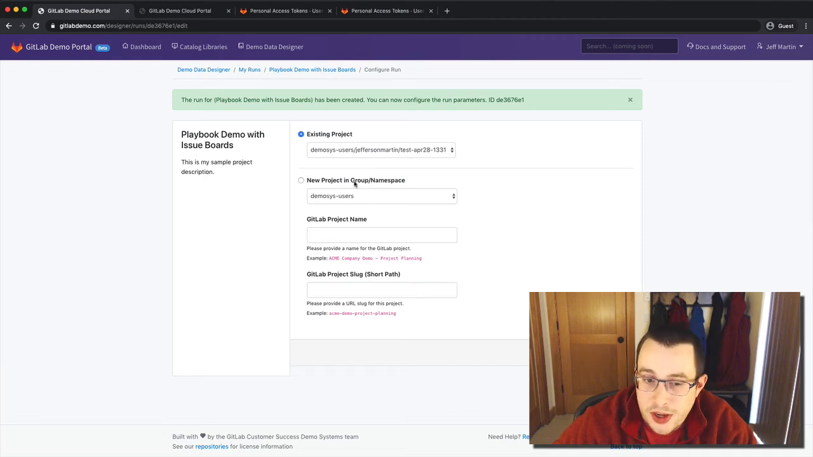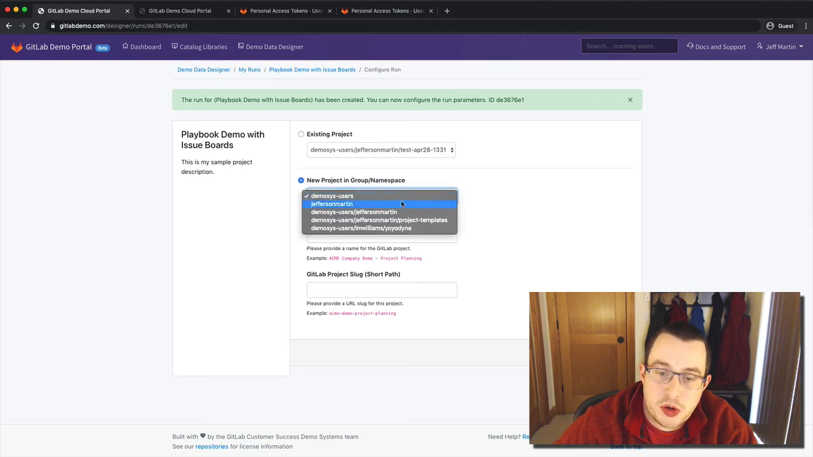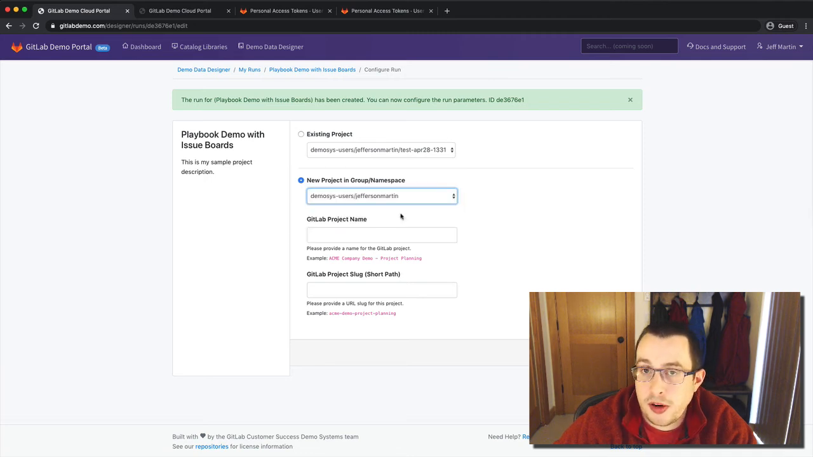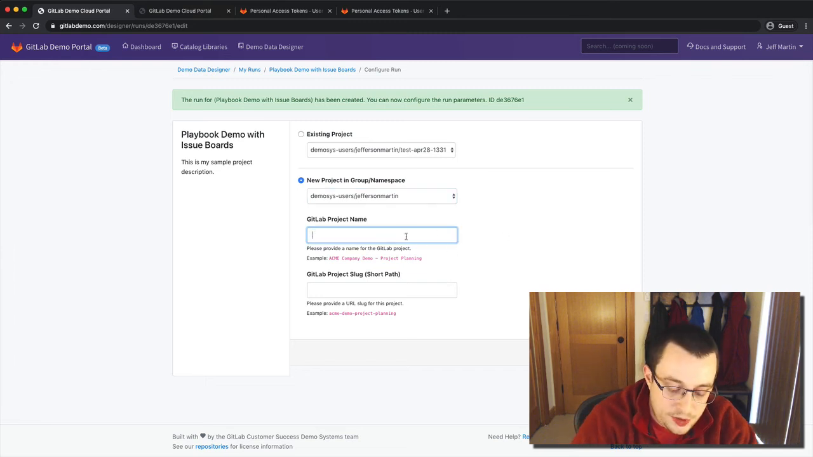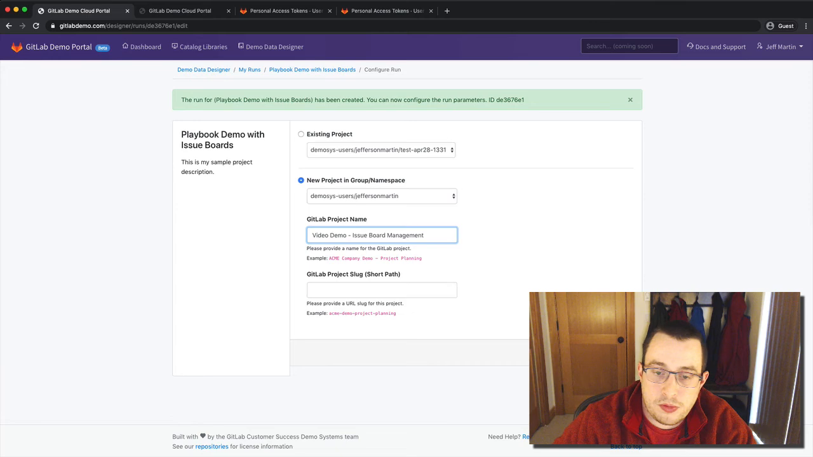What I really suggest is doing a new project whenever you want to run a playbook. And what you can do is choose the namespace that you would like to put it in. So for example, I'm going to put it in the default group that we looked at just a moment ago. And when I look at the GitLab project name, I can call this whatever I like. So for the sake of this, I'm going to say that this is going to be Video Demo Issue Board Management. And what it's going to end up doing is creating this project with this name and the slug in the appropriate namespace.